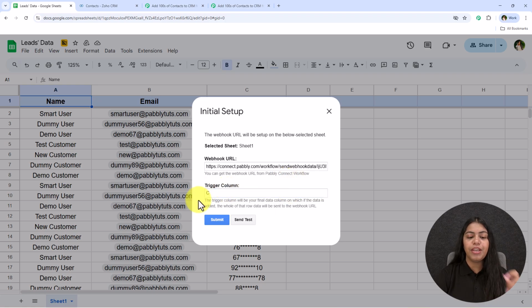So the trigger column will be your final data column on which if the data is added, the whole of that row will be sent towards your webhook URL. So for me, the trigger column is C because I have only these three details, which is name, email and phone. But your trigger column will be according to your own spreadsheet. After entering the trigger column and the webhook URL, click on this submit.